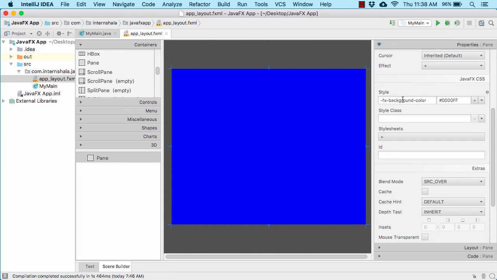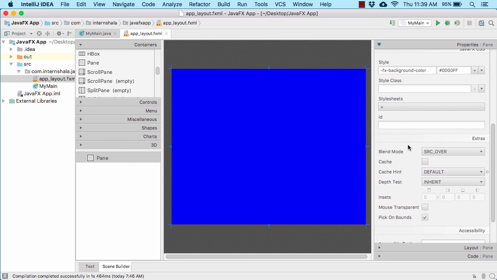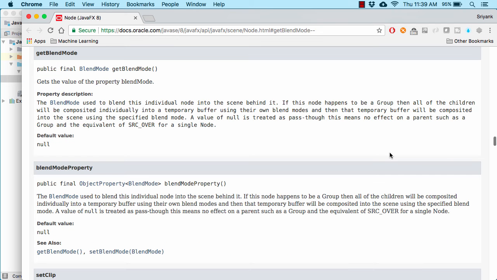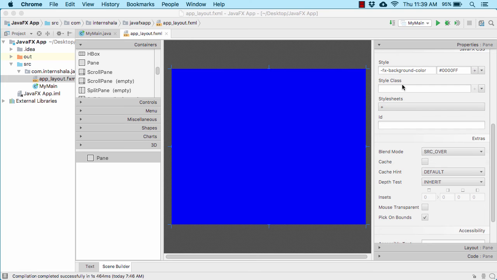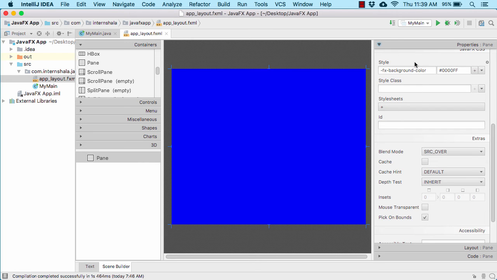And now, similar to style, there are various other properties which you may or may not be familiar with. Now, in any case you want to know more, suppose I want to know more about this blend mode, I will simply hover over it and click on it. It will again take me to the official website of oracle.com, where I can know more about what is blend mode. Here it is the property description. The blend mode is used to blend this individual node into the scene behind it. So there is a lot of information about this property. You can go through each one of them. And here in this course, we will discuss the most important ones.